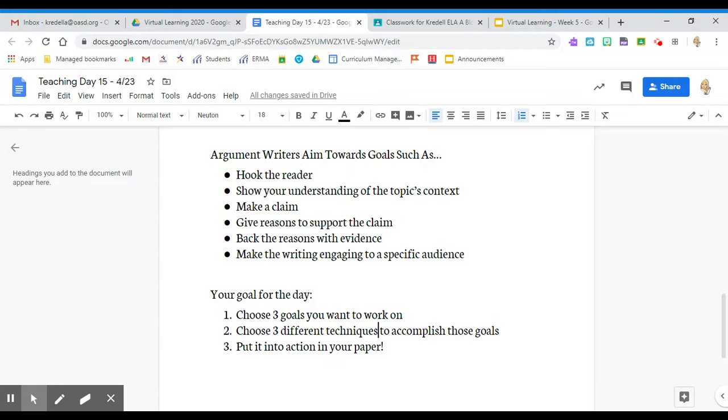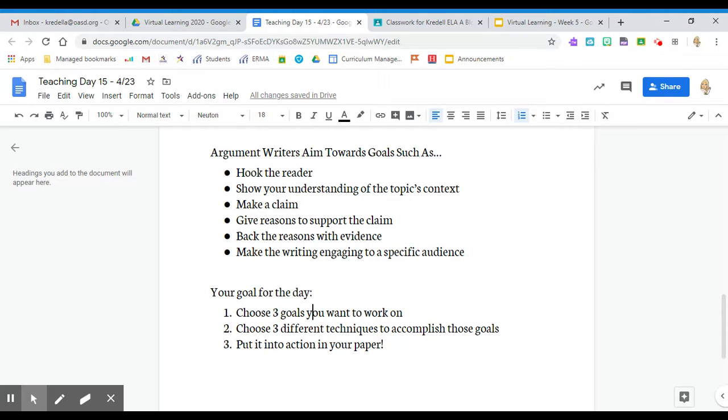So your goal doesn't have to be new, right? You don't have to choose a new goal thinking like, oh, I haven't hooked the reader, that's what I'm going to do today. You can say, I know I hooked my reader. That's a goal I accomplished. But how did I do it? What technique did I use? Identify which technique you used to accomplish your goal. And then I just want to see that in action in your paper.